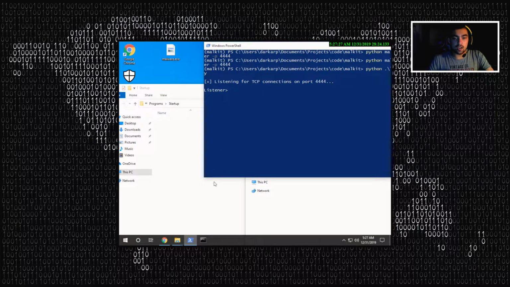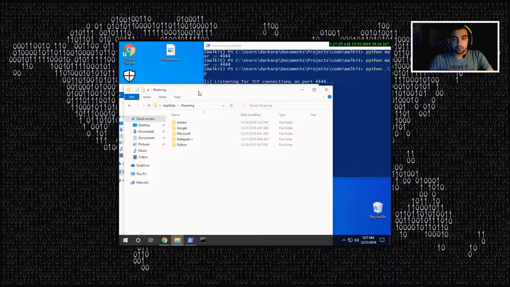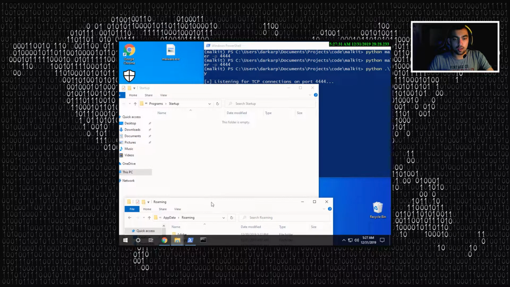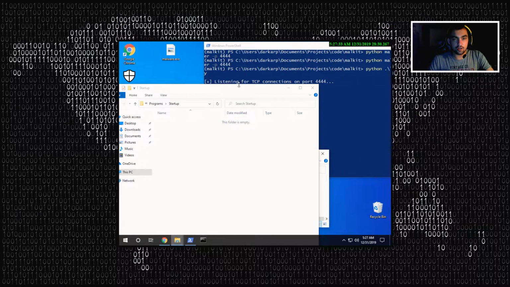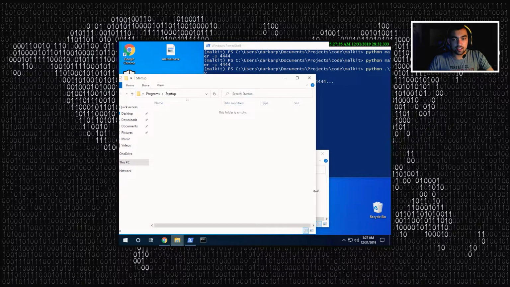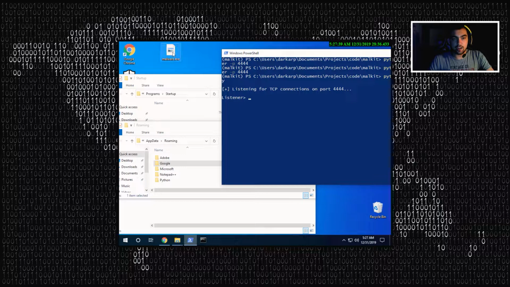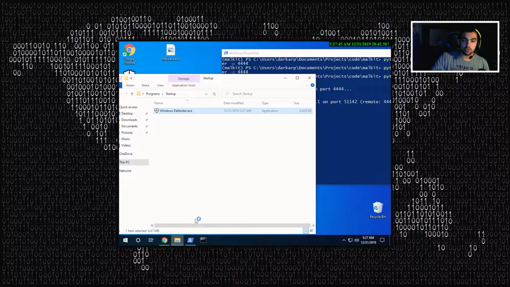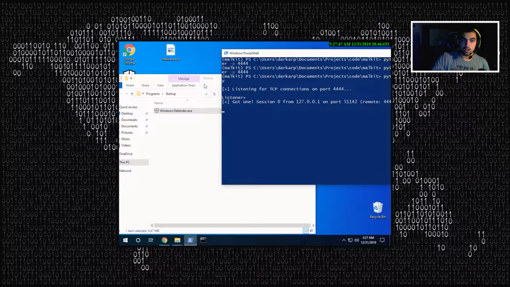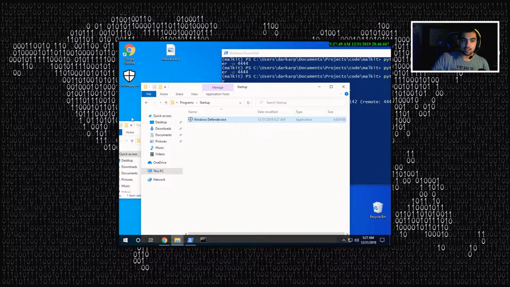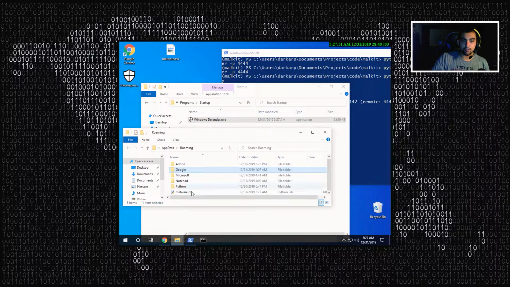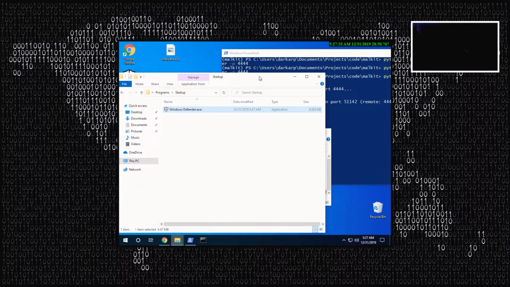Let's put this here, just like that, and this there. And now let's run the malware. Running it. Now notice what's happening. Right now, Windows Defender got created here, a session got opened, and on this one, there's a new file called malware.py. Okay, let's go step by step.